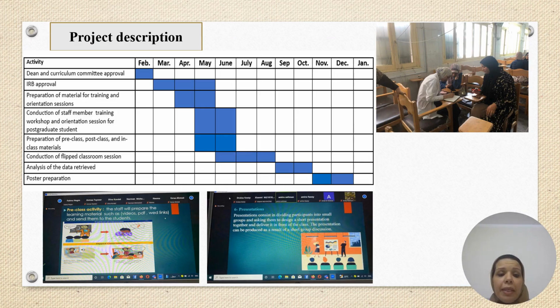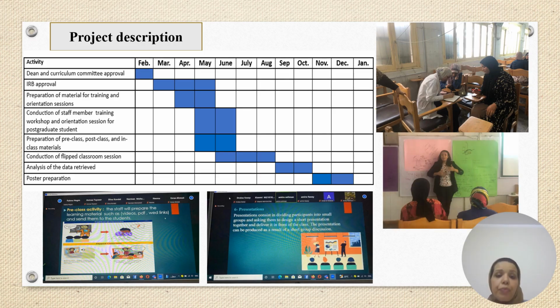The project was launched by obtaining Dean and Curriculum Committee approval, followed by IRB approval, preparation of material for training and orientation sessions, conduction of a staff member training session and orientation sessions for postgraduate students, and preparation of pre-class, in-class and post-class materials, including selection of relevant topics, preparing pre-class materials, video and reading, and sending them to the students, designing in-class activities that allow the students to apply, analyze and deepen their understanding through problem solving, and preparation of the pre and post tests, feedback questionnaires, and in-class checklist.